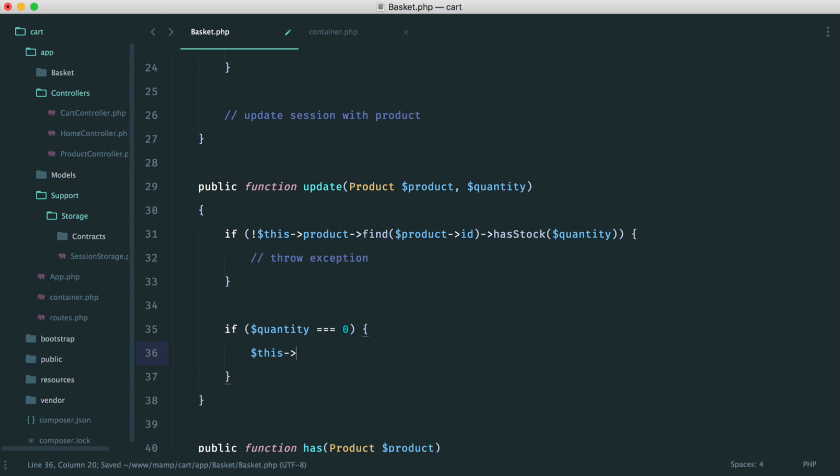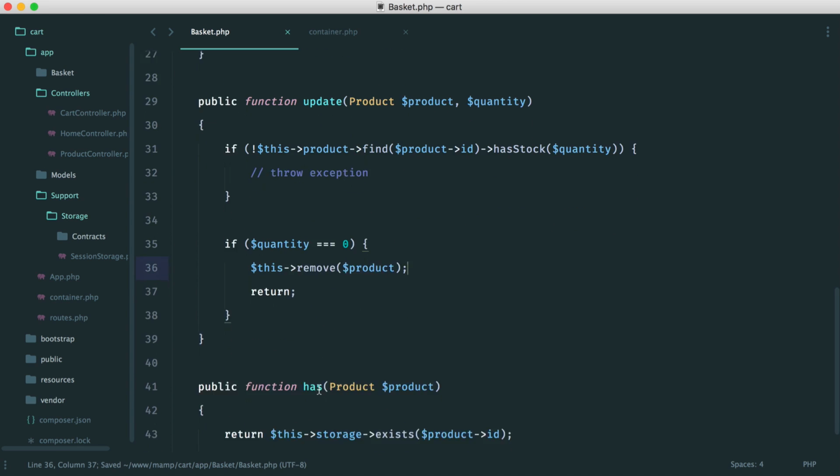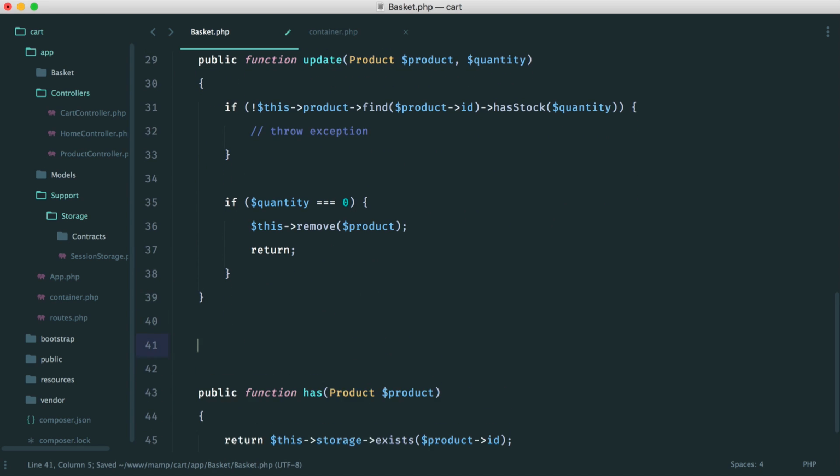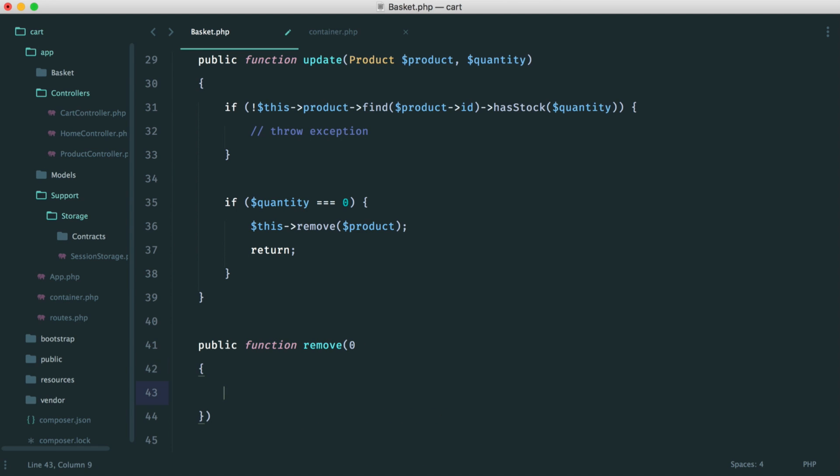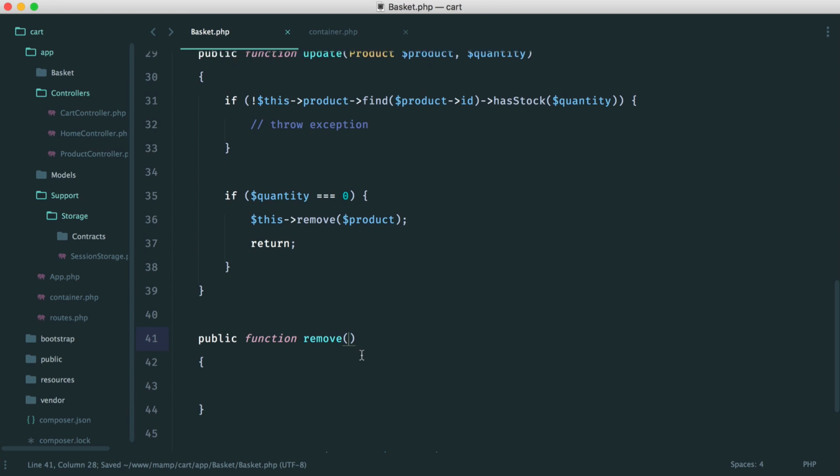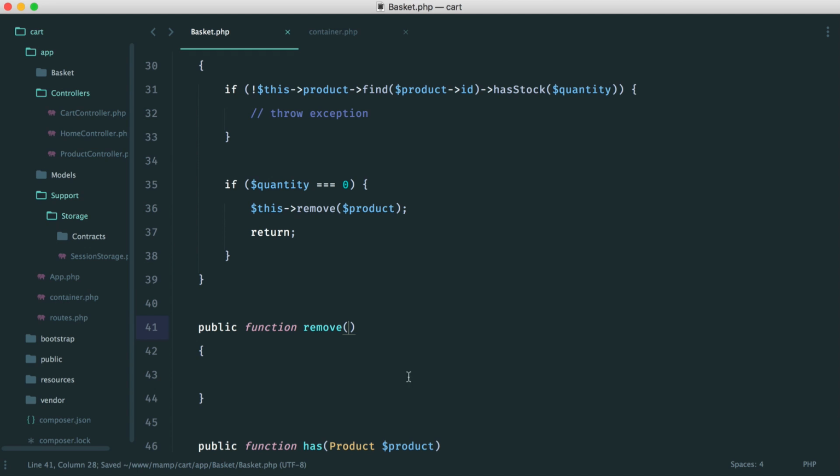So we're going to call this remove product, and then we're going to return because we don't want to do anything else. So let's just quickly create our remove method. I know this does get a little bit complicated, but essentially all these link together quite nicely just to do what we want to do.